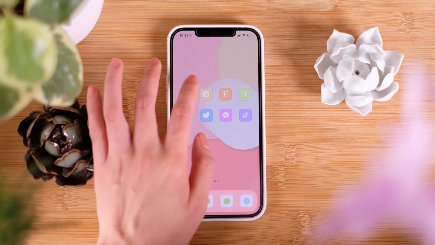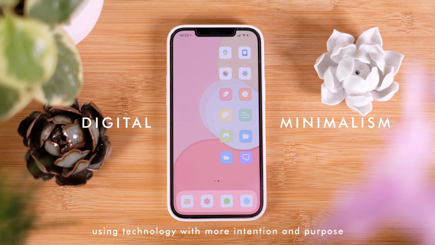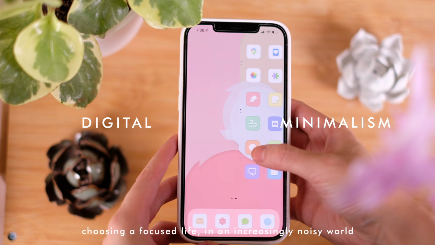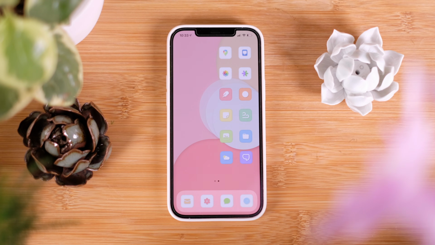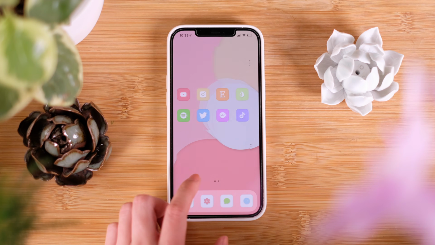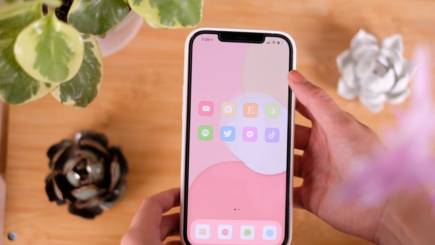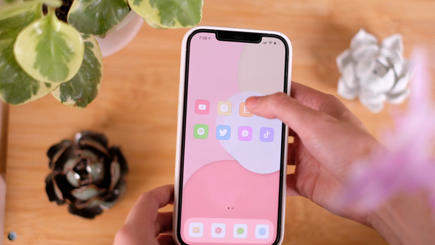When designing the layout and aesthetic of my iPhone home screen, I prioritized and kept one thing in mind: digital minimalism, which is using technology with more intention and purpose and choosing a focused life in an increasingly noisy world. With that in mind, I designed a minimal pastel app icon set with matching wallpapers that made me feel relaxed, warm, and cozy. Let me introduce you to the first page of my home screen.